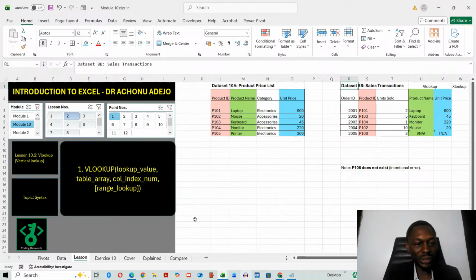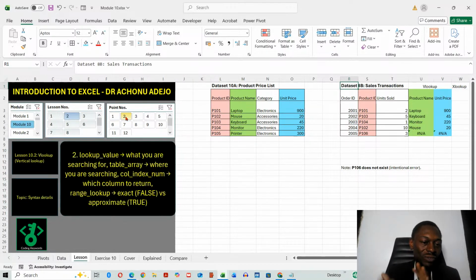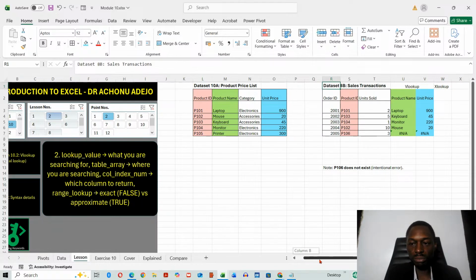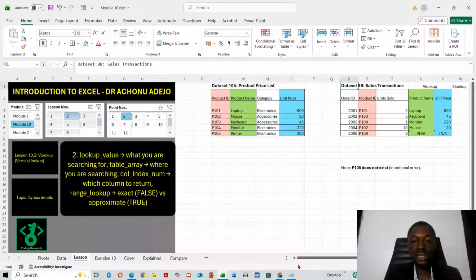So let's see what we have in our notes. We've looked at the VLOOKUP. The lookup value is what you're searching for or what you have. The table array is where you are searching, which has what you're looking for and what you need. We have the column index number, which is the column to return. And we've got the range lookup setting, which is either FALSE if we want an exact match, or approximate.